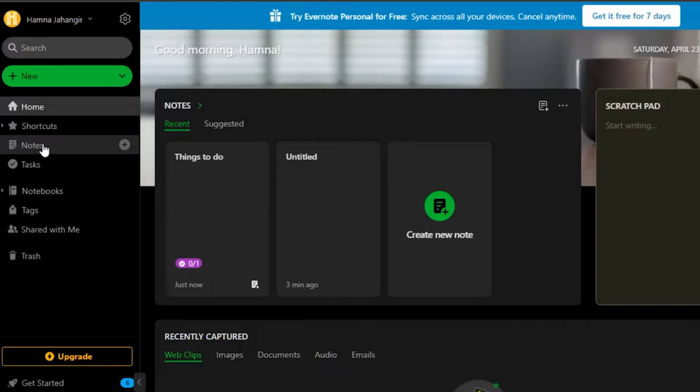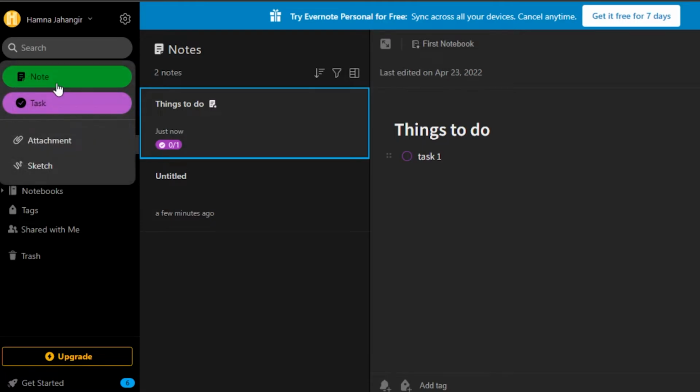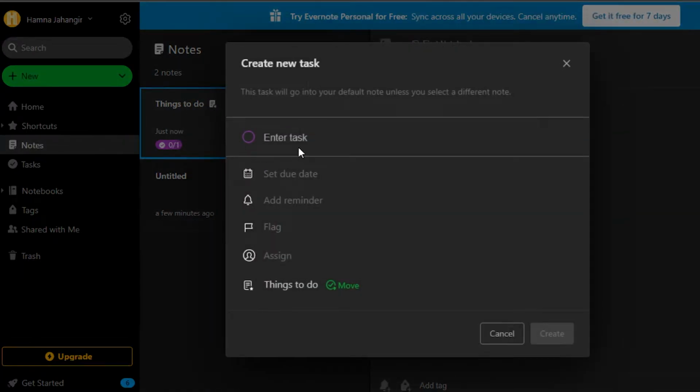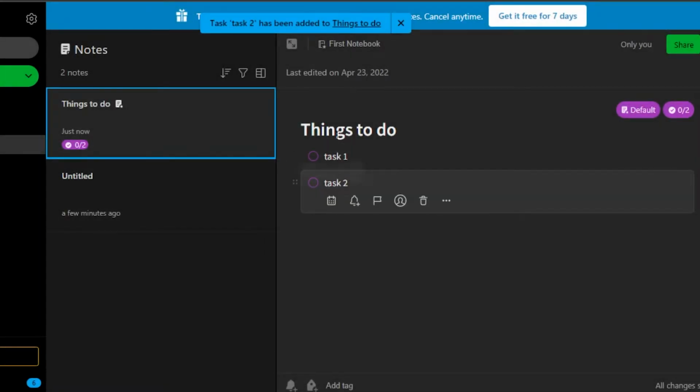So if I go to notes right here, then I will be able to see that I have one task in this note right here. Similarly, I can add more than one task in a list. Again, you will click on new, go to task. Let's call it task 2. This is going to be the list and click on create. So now I have two tasks in my things to do list.